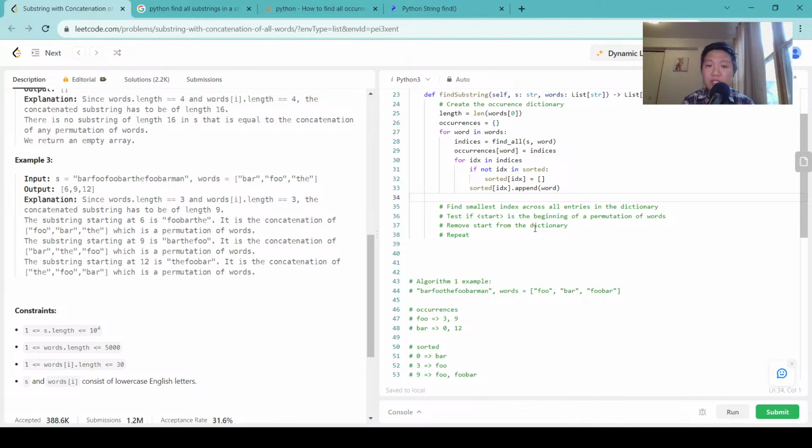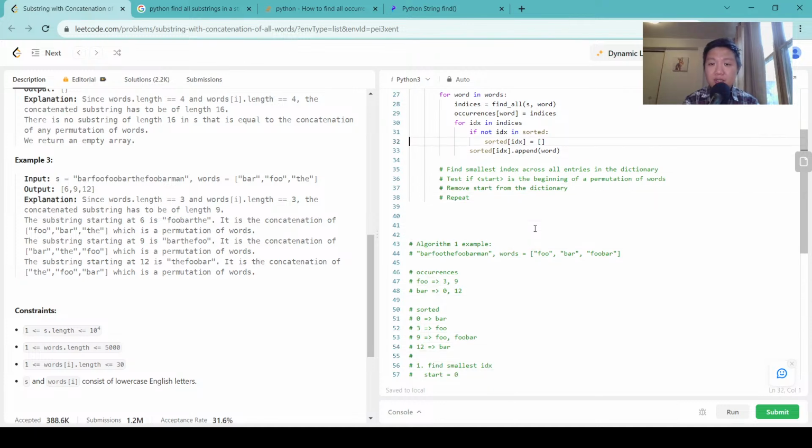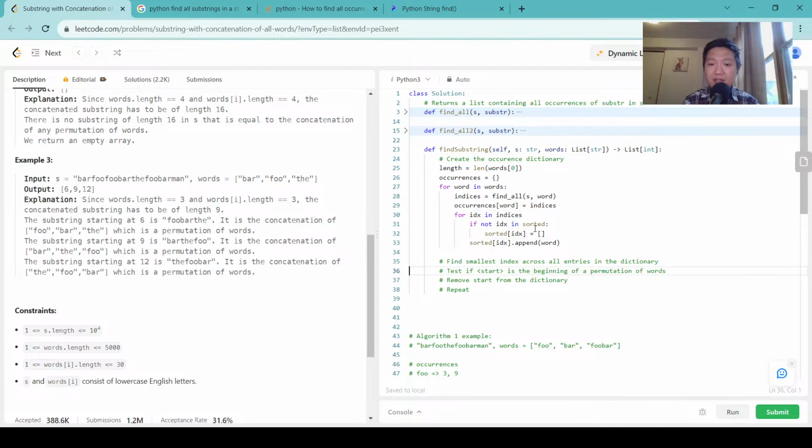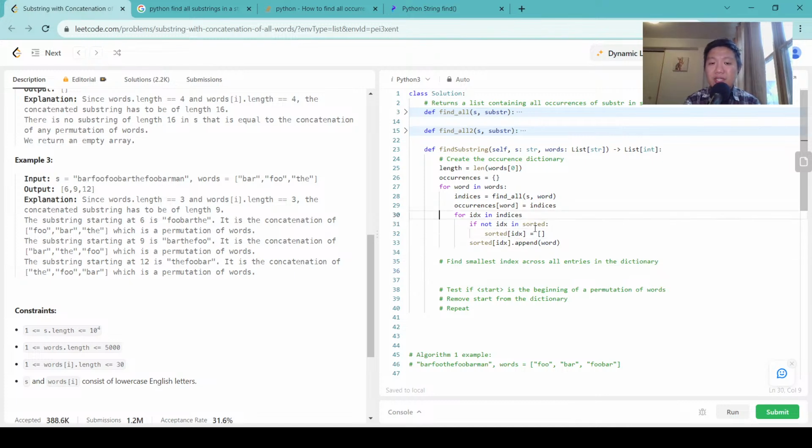So now this will give us both occurrences, which is a mapping from the word to where they appear, and sorted, which is a mapping from where they appear, the index where they appear, indices to words. It's kind of funky. Now, this makes finding the smallest index across all entries really easy. So this is the reason why we need multiple data structures.